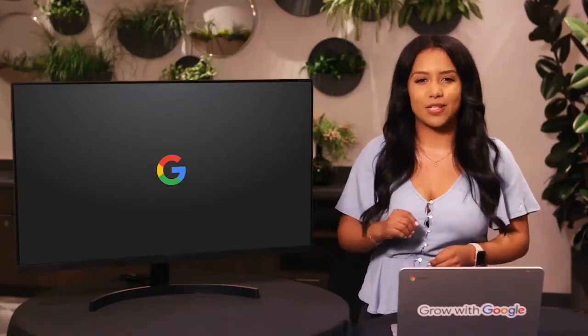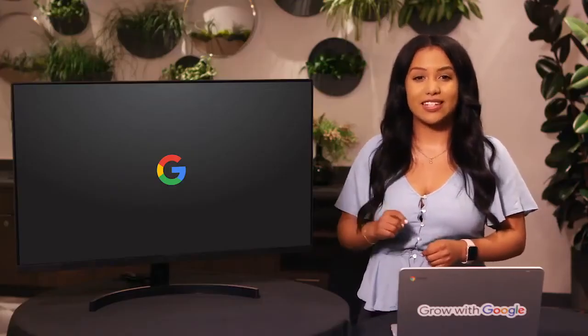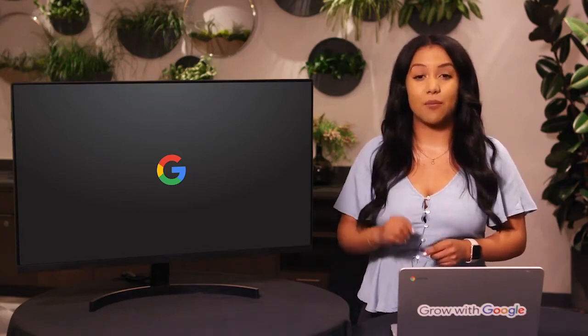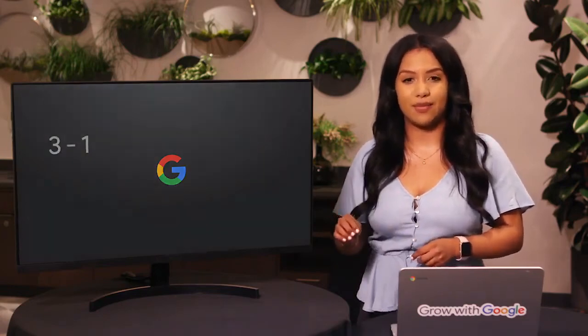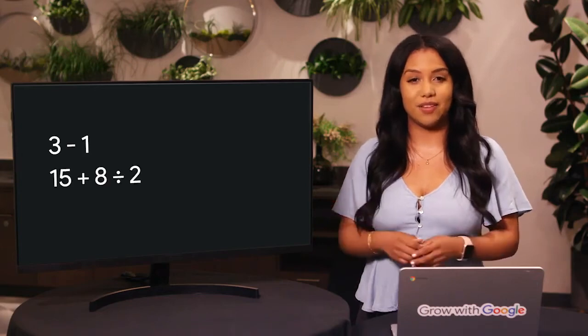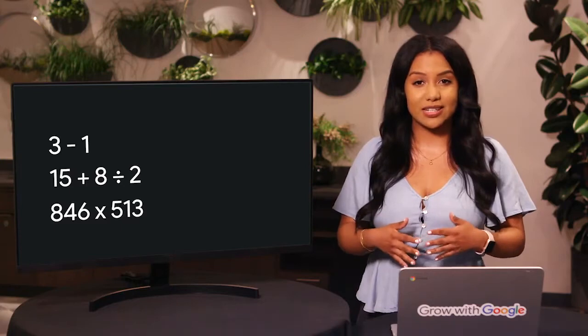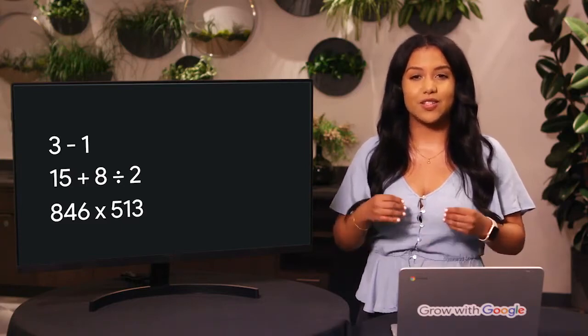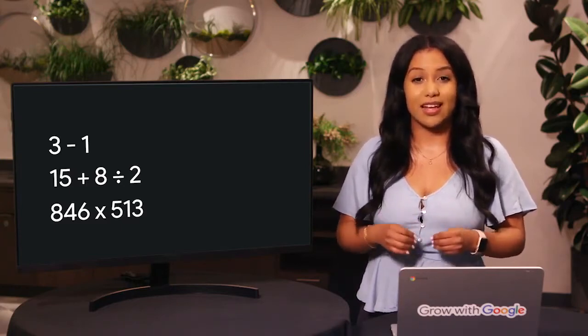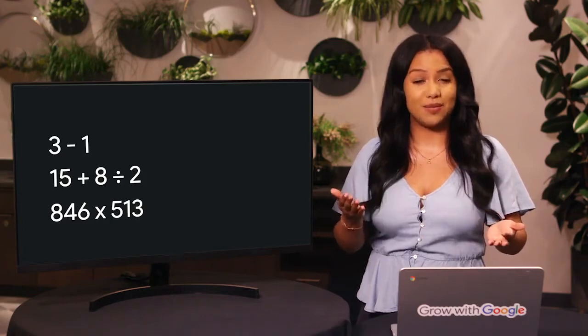Now let's talk about math expressions or equations. These can take a lot of different forms, but you might be familiar with them already. 3 minus 1, 15 plus 8 divided by 2, 846 times 513. These are all examples of expressions. Is this bringing back memories of grade school?